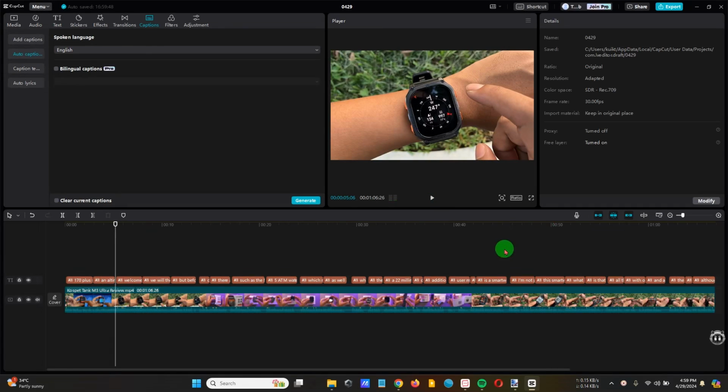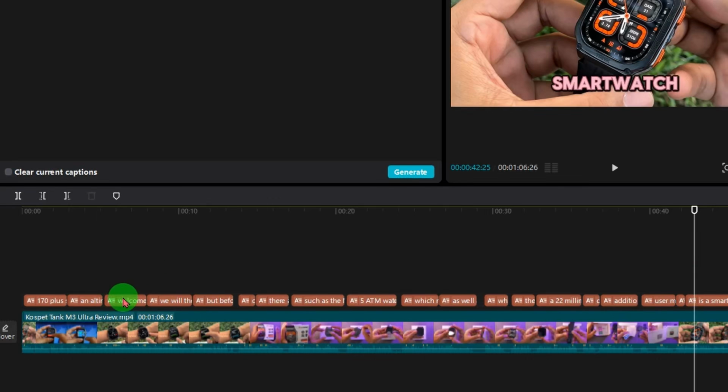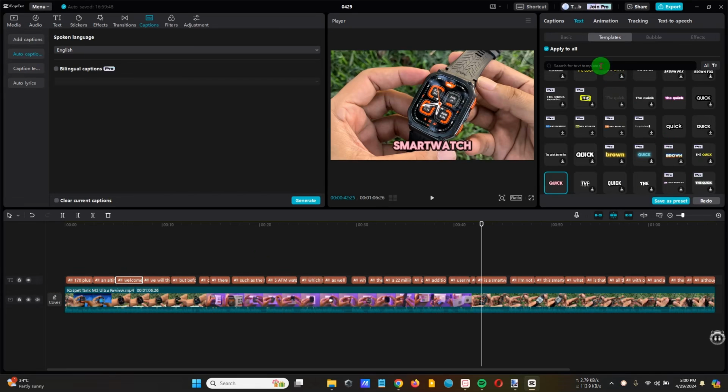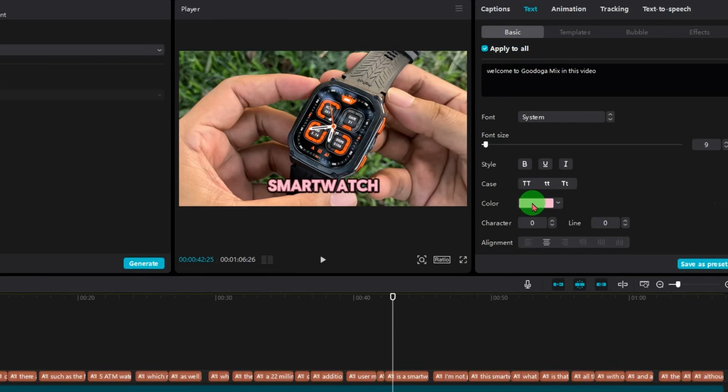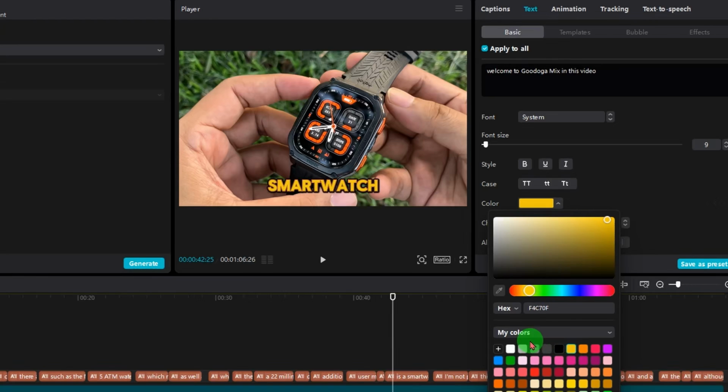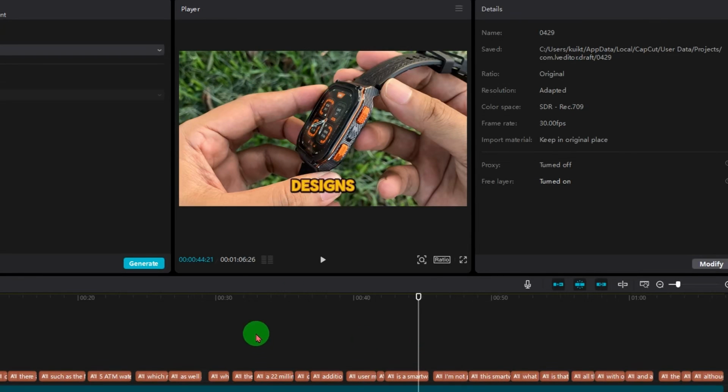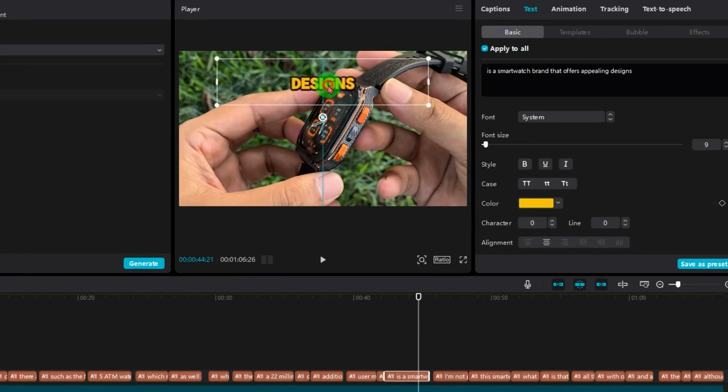To change the color, click on one of the captions, then click Basic under the text menu. Besides color, you can also change several other options that you can try later. For positioning, we can click and drag directly on the text.